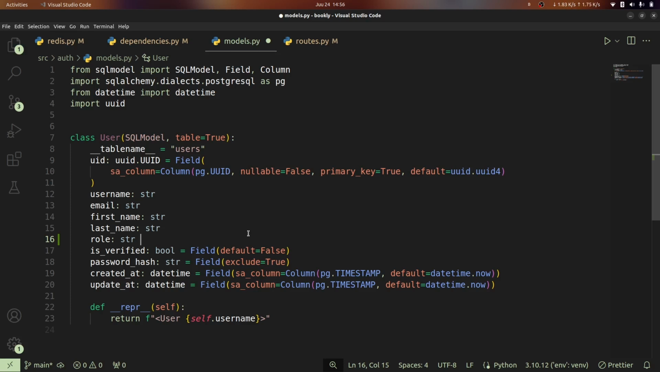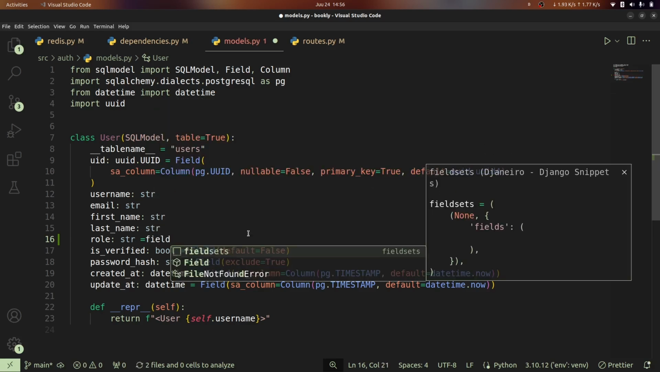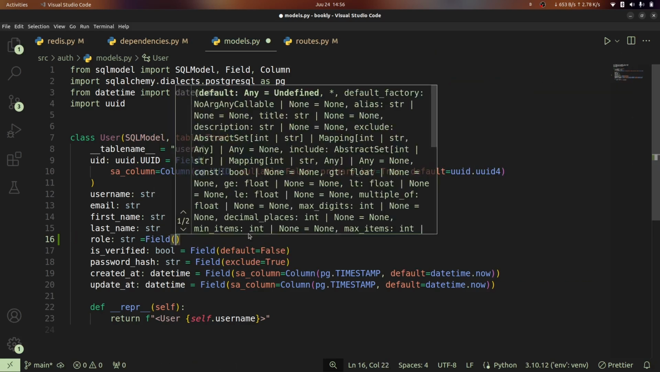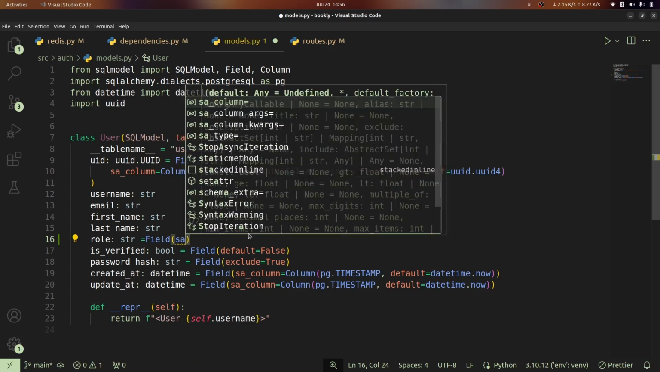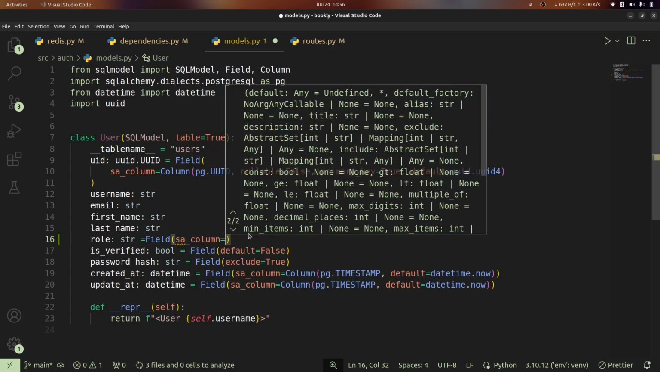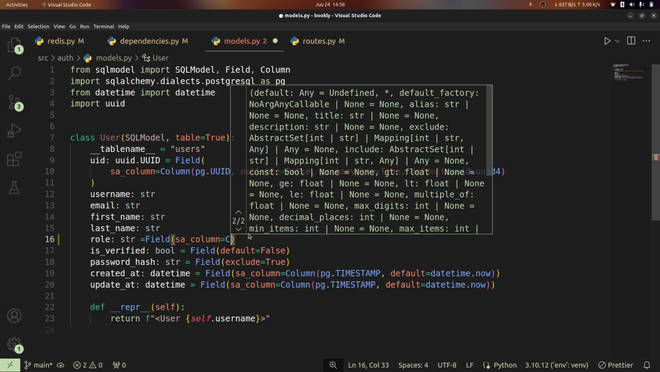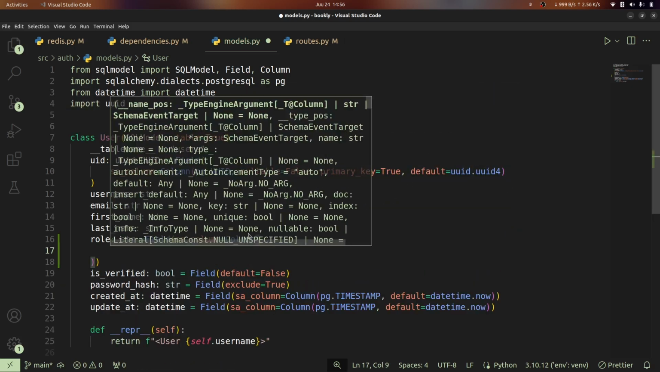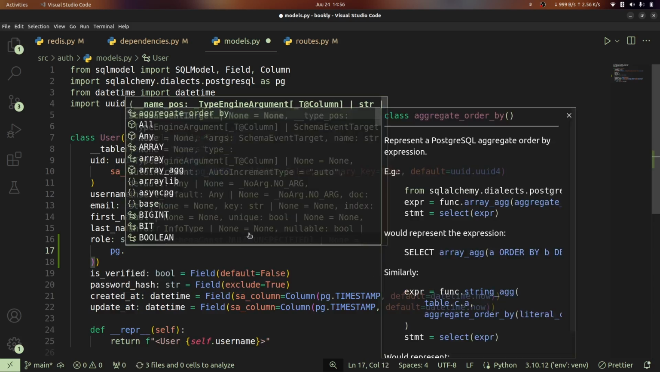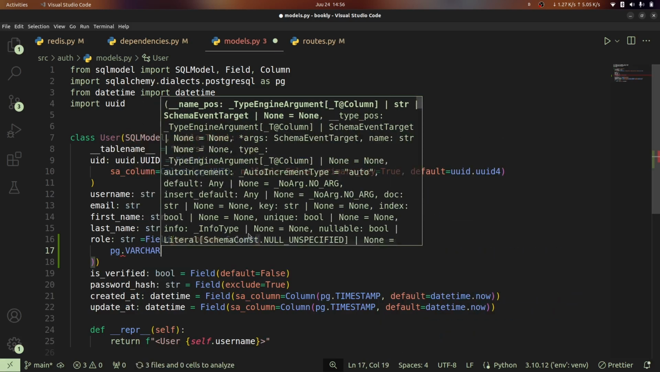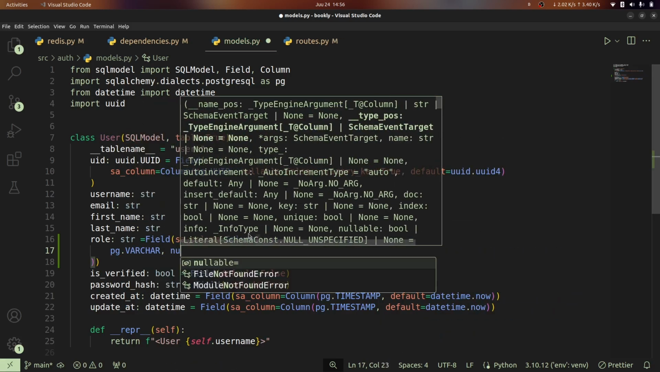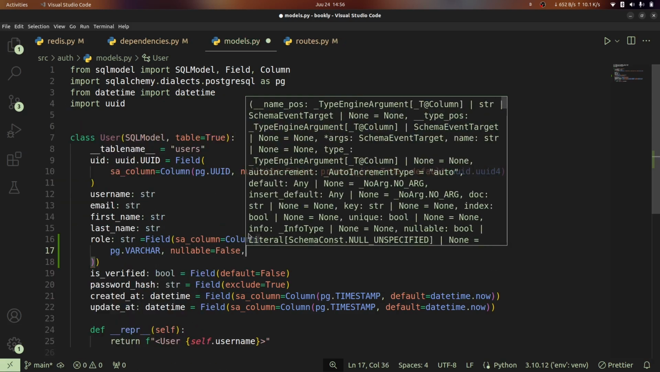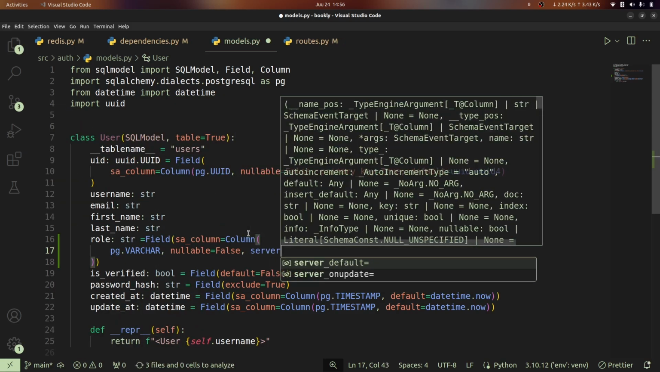blank. So to begin, we're going to mark this as a field, and we're going to use the field function. And once we've created that, we're going to make use of the SA column property or argument. Once provided, we're going to name this a column, and this column is going to be of the Postgres type. So in our case, we're going to have pg.varchar. And once that is done, then we're going to say that this is going to be not nullable, so we shall say nullable is going to be false, and we're going to provide the server default.